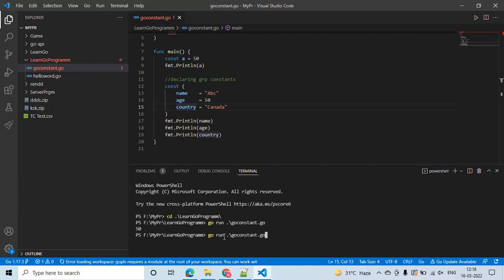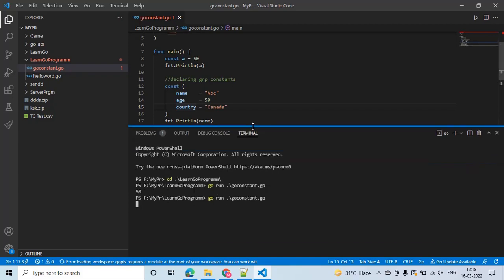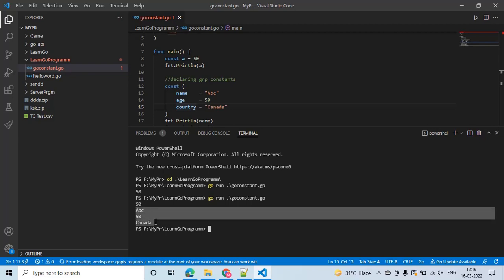We can run the program. Here we will show this is an example of a single constant value. This is an example of the group constant data.